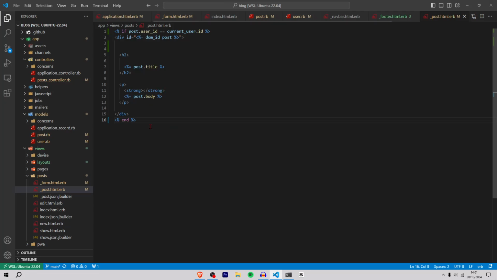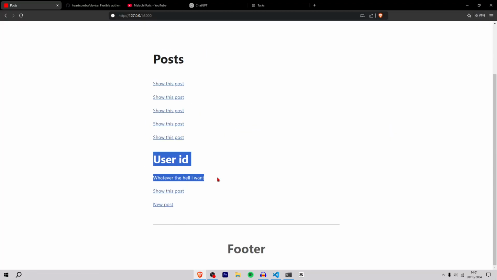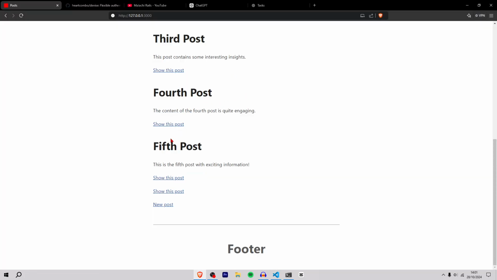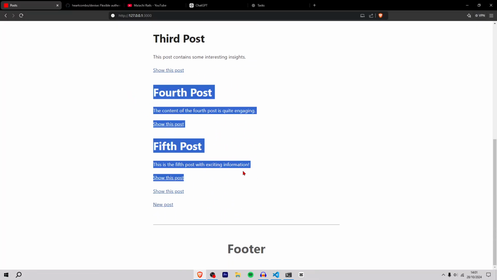So when we refresh the page, it should still be there because I just made the post and the user ID of the post is equal to the current user.id, right? But if I say only show it if it's not equal to the user ID, which is a bit counterintuitive, then it obviously goes away. So that's pretty cool, right?